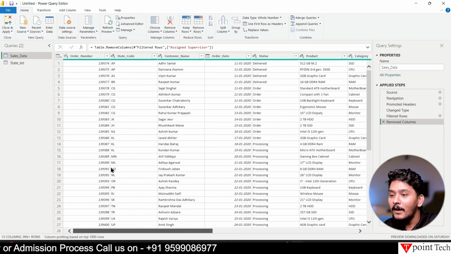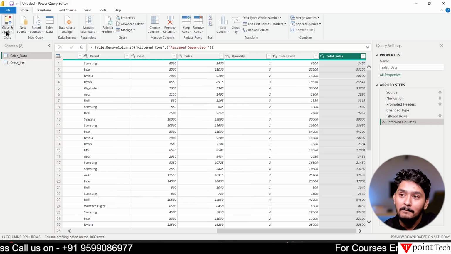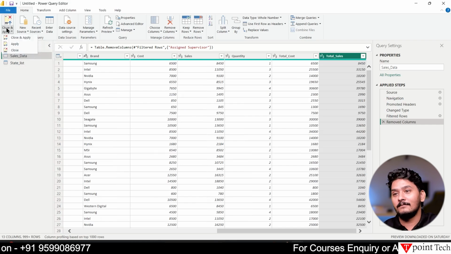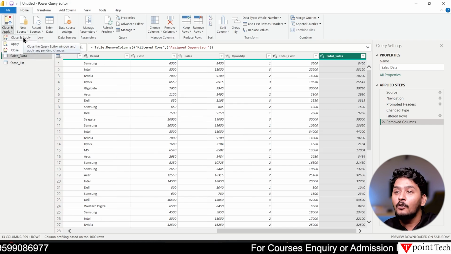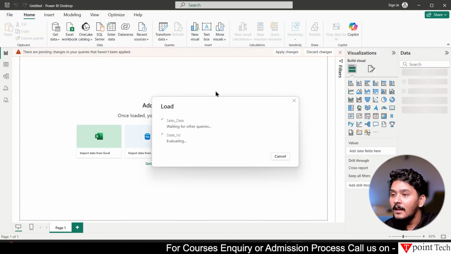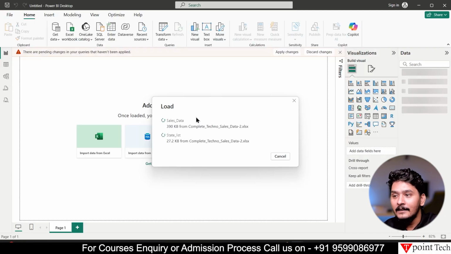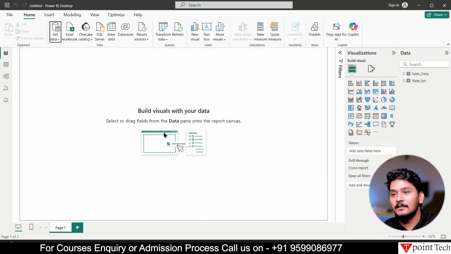Now I have to apply the changes that I have done. So I will click on Close and Apply, and my changes have been applied, and I'm seeing that the data is loading, the sales data and the state list.